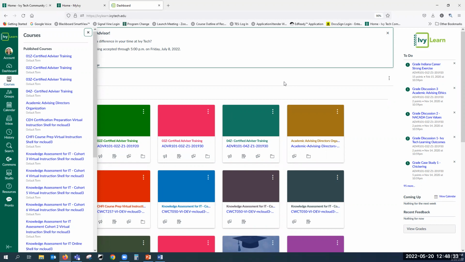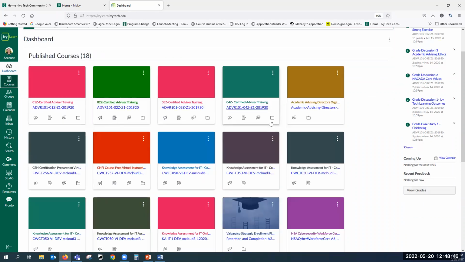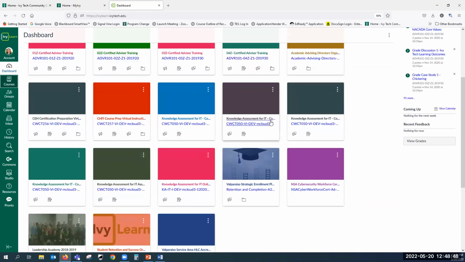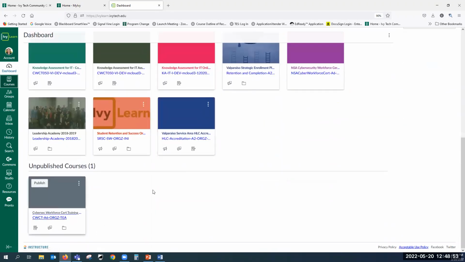Now, if you go in here on Friday, June 3rd, and you still do not see it listed, it is probably because the instructor themselves has not published the course yet. Okay, so there's one way that you can look at this on your dashboard. If you simply scroll down, you can see it listed under unpublished courses. Okay, so this means, oh, hey, it's there. The instructor just hasn't published it yet.